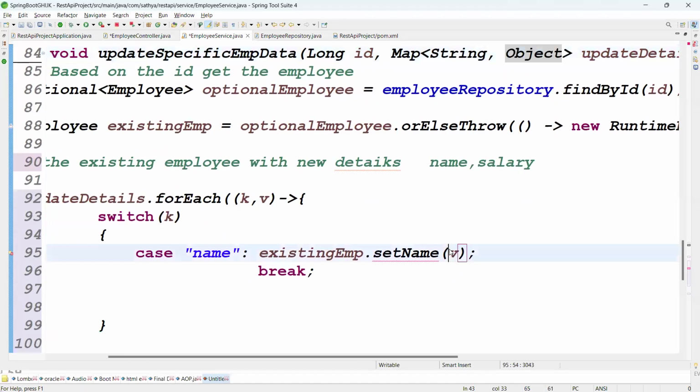That's what, guys. V is what type? Is it string type or object type? That is object type. That is object type, so you type cast it to string.